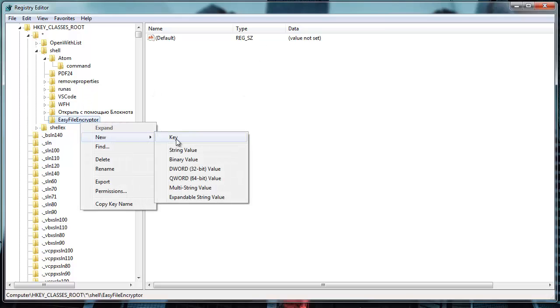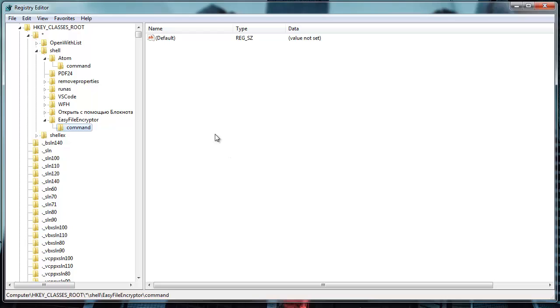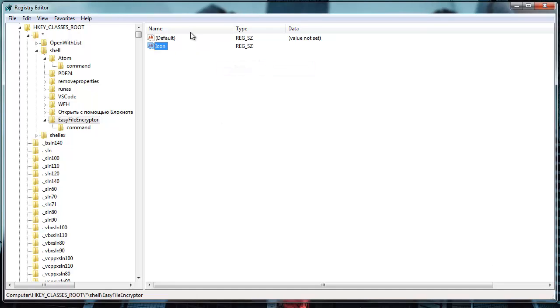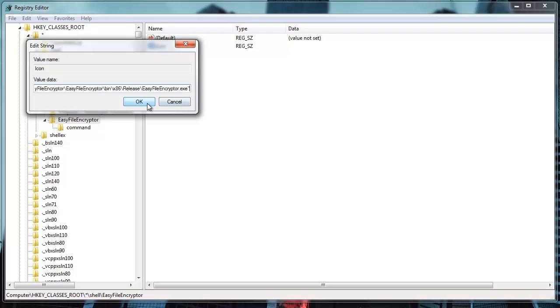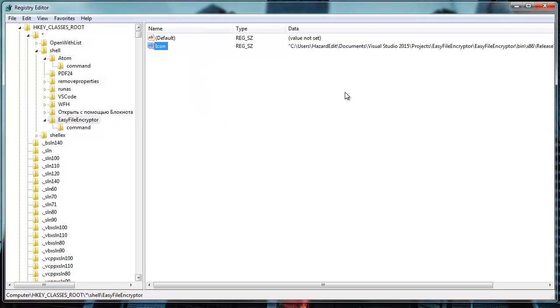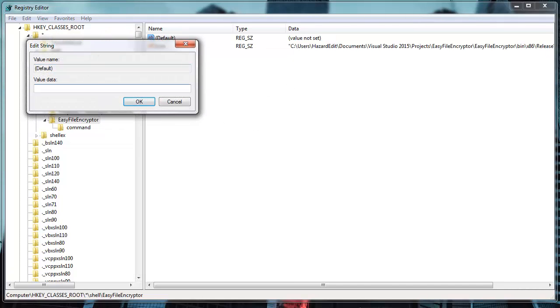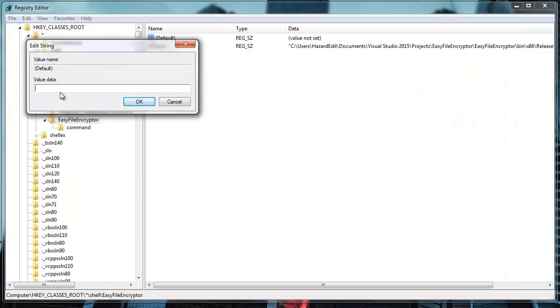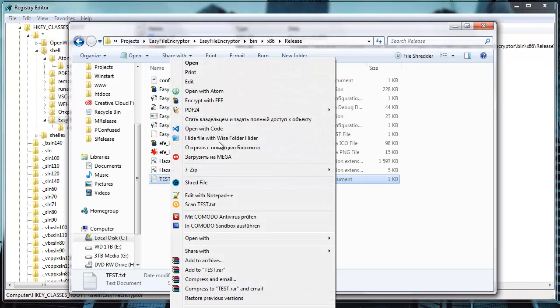And I want to add another key called command. And here I can add an icon. Double click on that, make it point to the software, because it automatically takes the icon of the software if it has one. And here we want to set the text, what is going to say when we right click. So like "Open with Atom", we want to say "Encrypt with EFE". So when I right click on the file now, it says "Encrypt with EFE" and shows the icon right here.